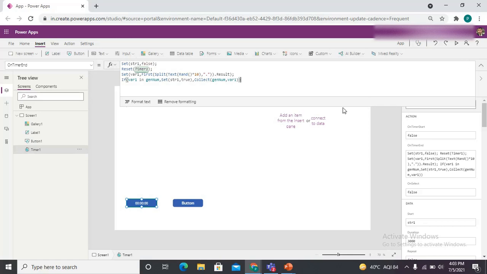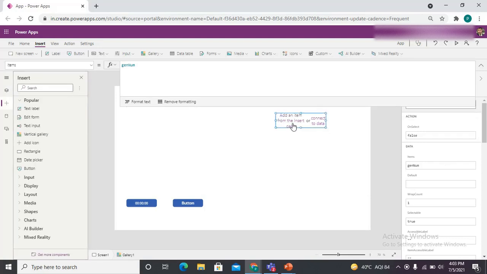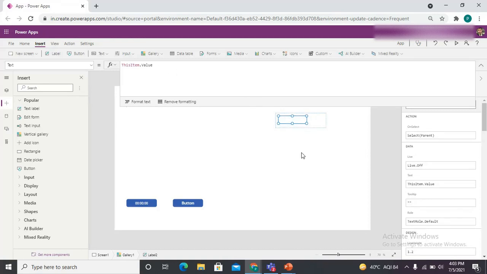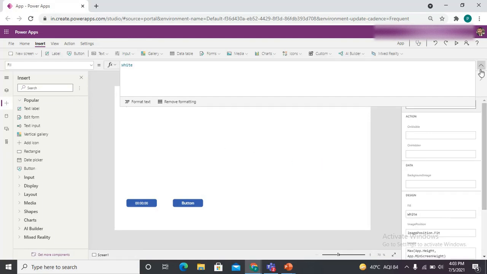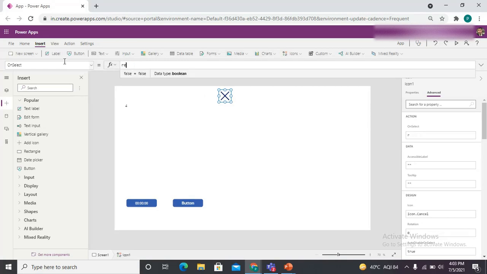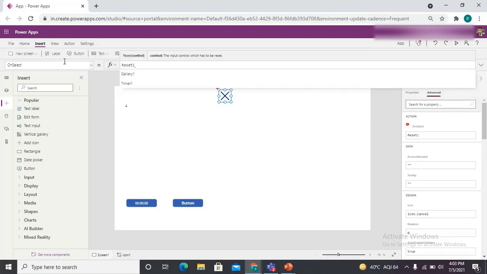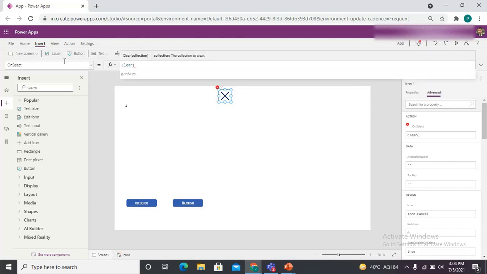Right. So we'll simply use our collection and connect it to our label name, and we'll use one text label. It should be text dot value, right? Okay, so now we use one more icon to reset everything from scratch. It will simply reset our collection. We use the clear function to clear our collection.